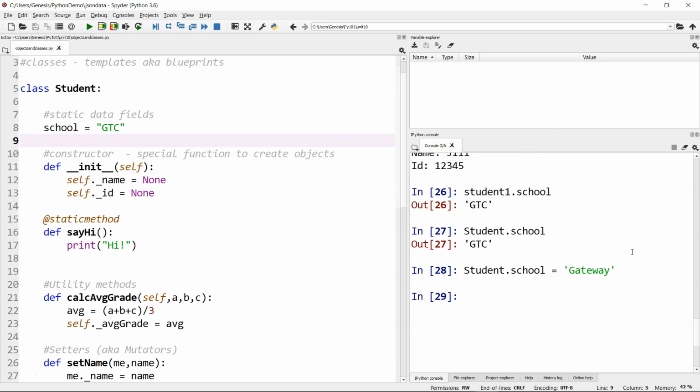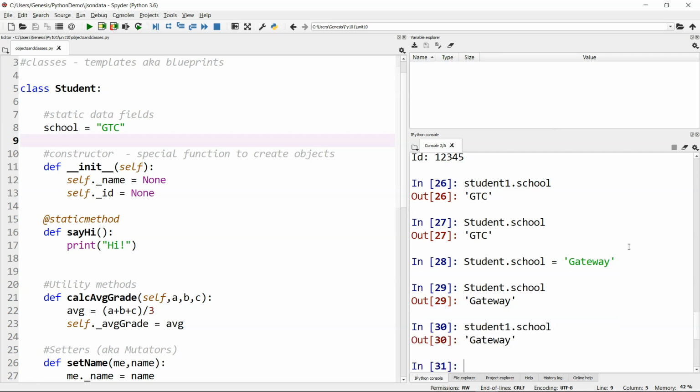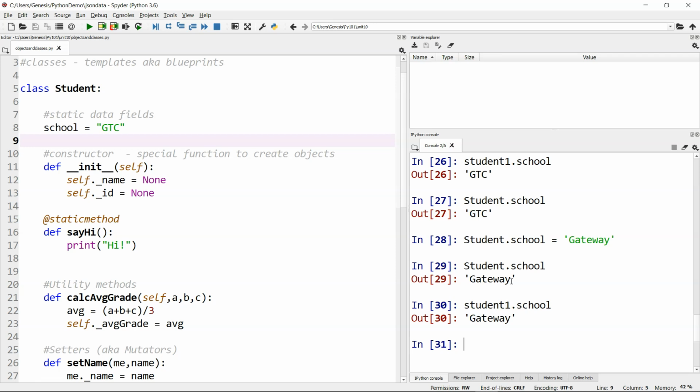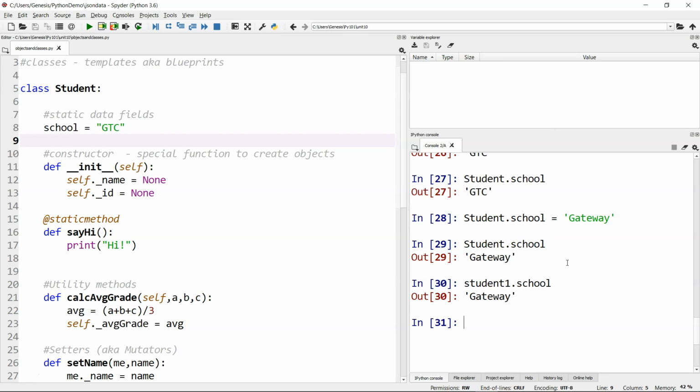Okay, I changed the name. Now if I access it again, student.school, it now says gateway. If I access this through the student object, student1.school, it also changed, right? Because it's static data. So now it affects every other object that is associated with this student. Okay. However, it is very tricky in Python, which is not recommended doing this way.